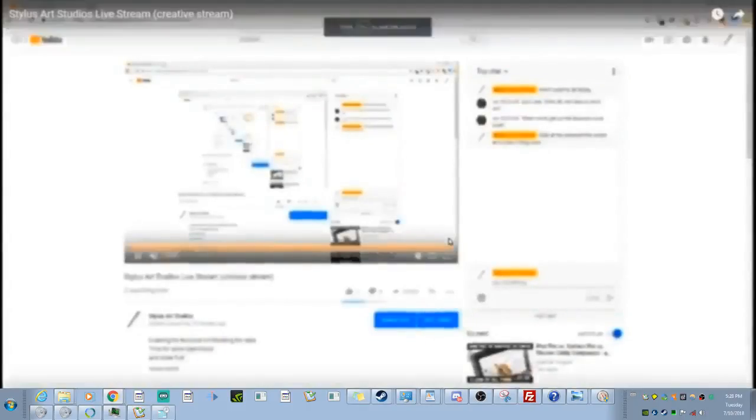Ugh, let's see. Of course, Discord's updating all of a sudden.